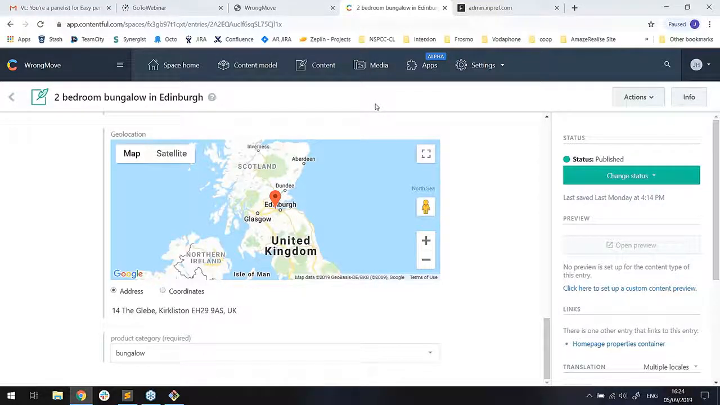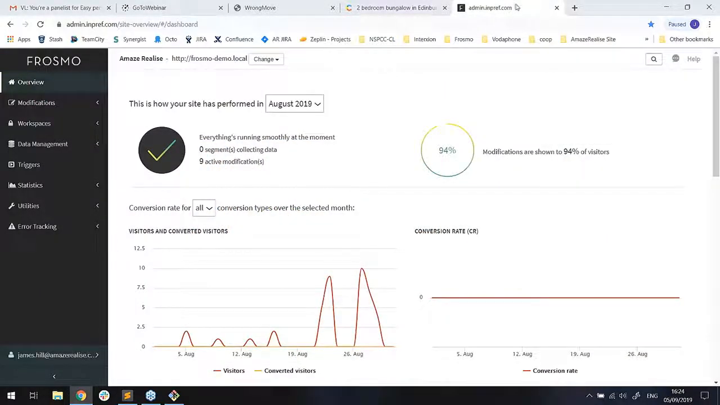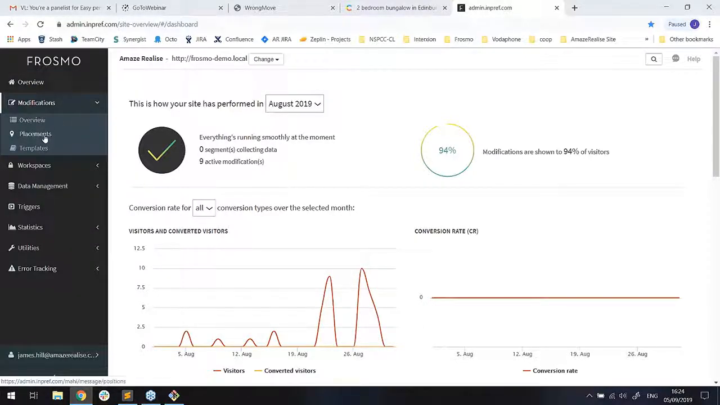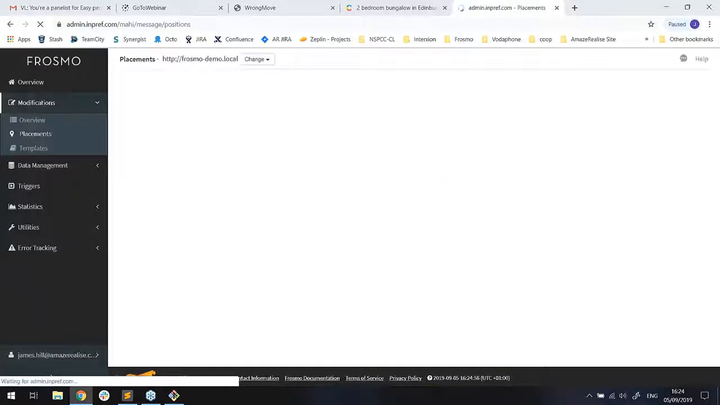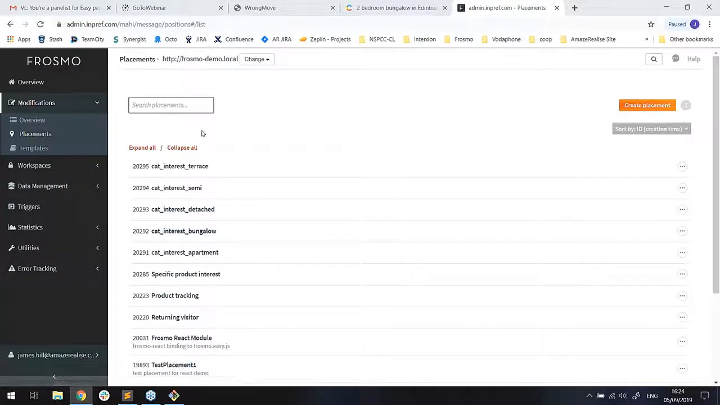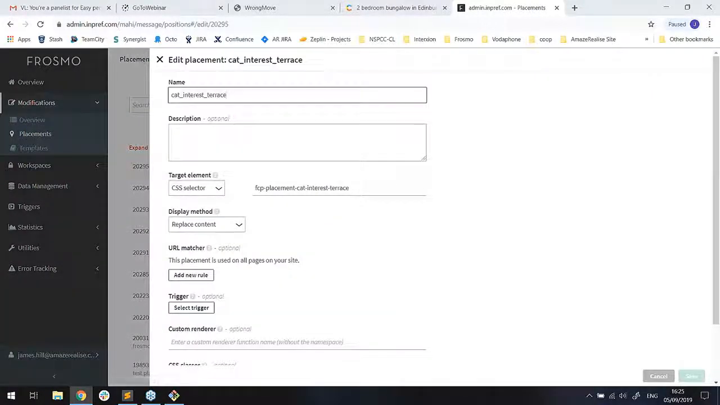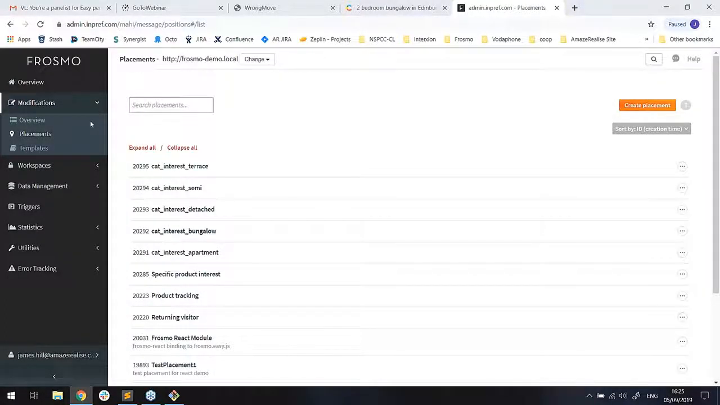So next, I'm going to be taking you through the personalization setup in Frosmo. Right, so the first part of this is setting up the actual placement. So this determines where the personalized content will sit on the page and actually provides a mechanism to link it to the React code. So for example, I'll look at this terraced house category interest segment here. You'll be able to see in here is an ID value for the element that we're going to actually target on the page. This is how it connects. We'll go back to that in a moment and it will become a bit more clear. That's really all there is to it for the placement itself.